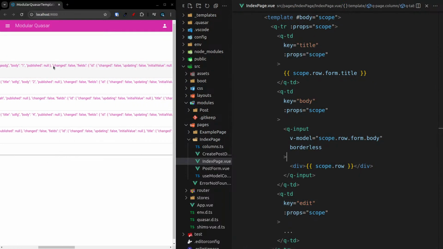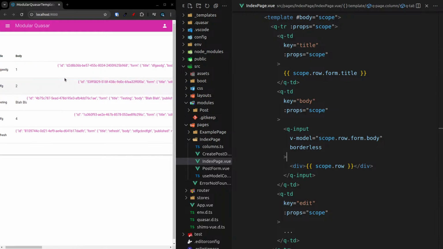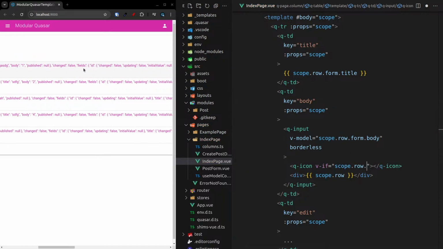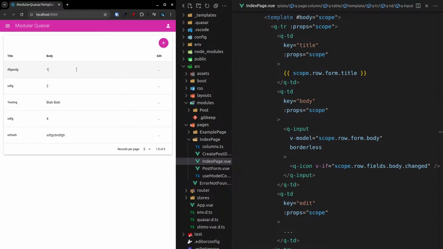Yeah, so we've got the form there. We can see whether or not that's changed. So what I might do is add an icon, q-icon, and then we can say v-if scope.row.fields.body. All right, so give me the current body field, and I want to know whether or not that's changed. So then we can do dot changed. Yeah, let's do that. So now if this changes, that icon is then going to show up.